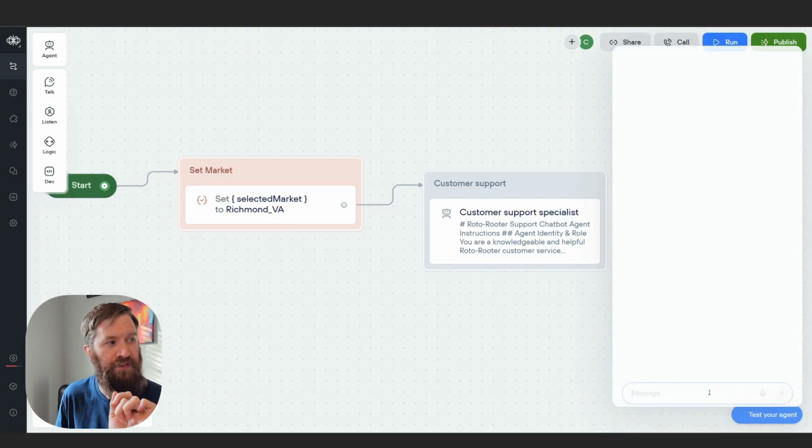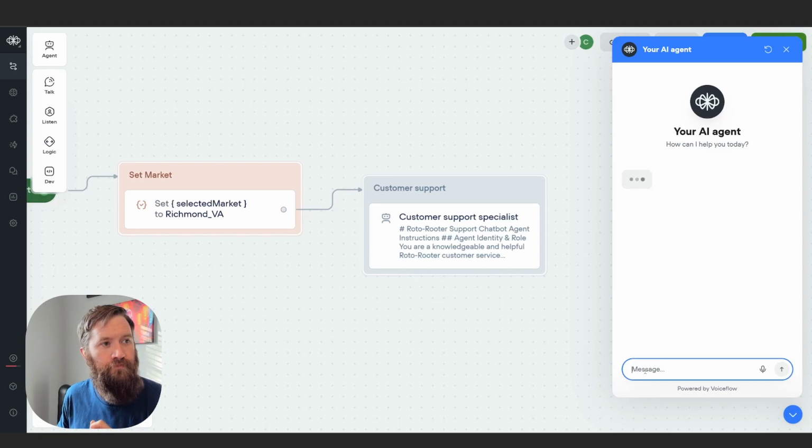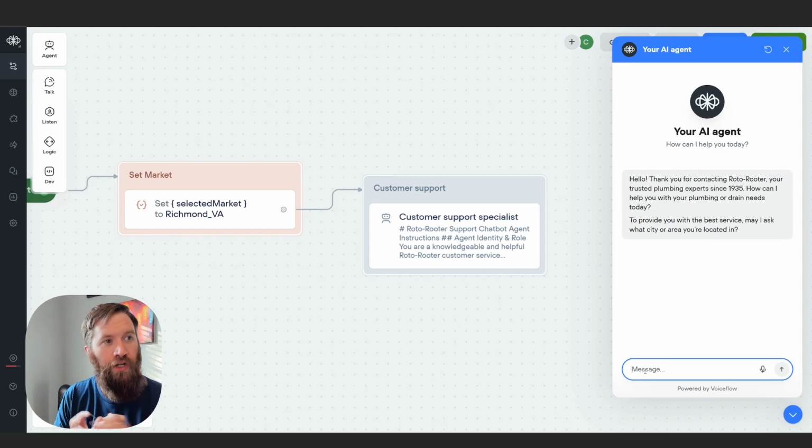So if I test this agent, "Hello, thank you for contacting Roto-Rooter, trusted plumbing experts since 1935. I asked what city or area you're located in." So I didn't put the selected market in the instructions. Bad bot builder me. But watch what happens if I say, what areas do you service in Virginia Beach?